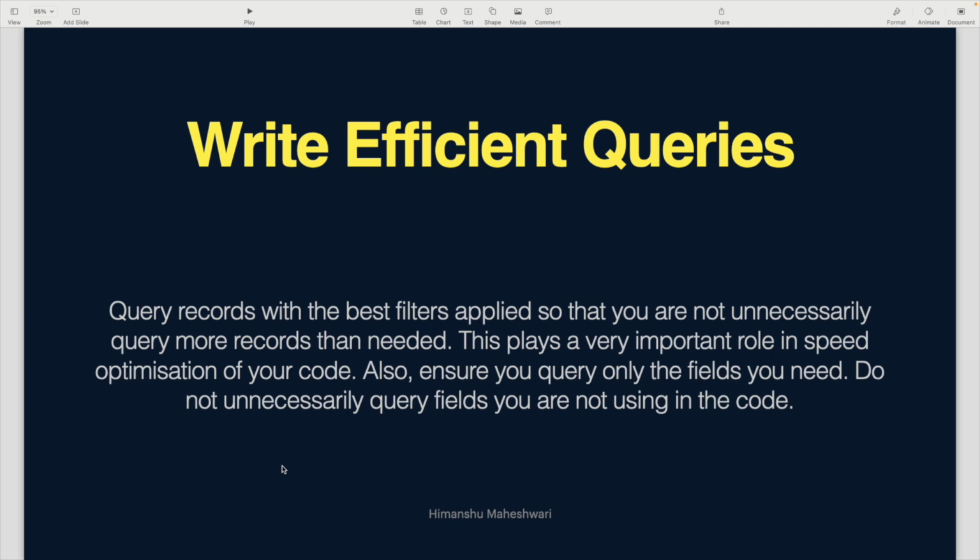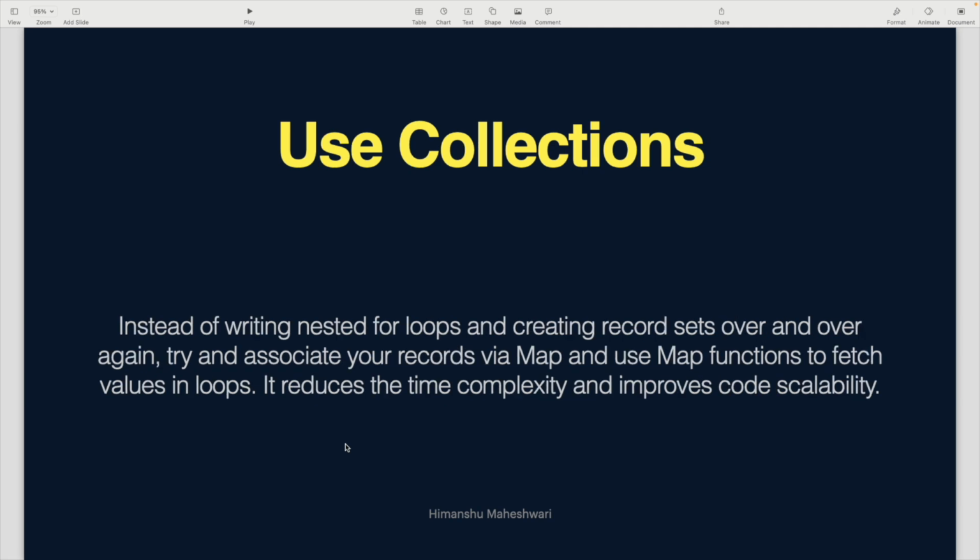So this helps in improving the performance testing side of the world. All right. So always write efficient queries. Use collections. Collections are something that most of us are scared of. Even I was scared of it when I started off with Salesforce, but they are the most useful thing. They are the easiest thing that we should master.